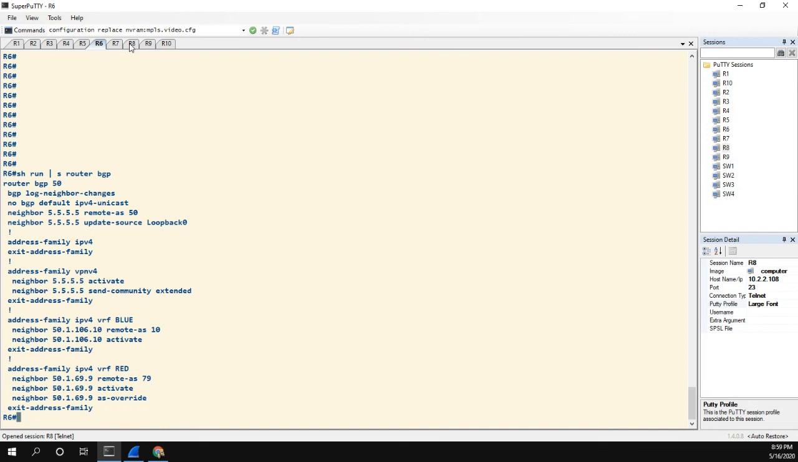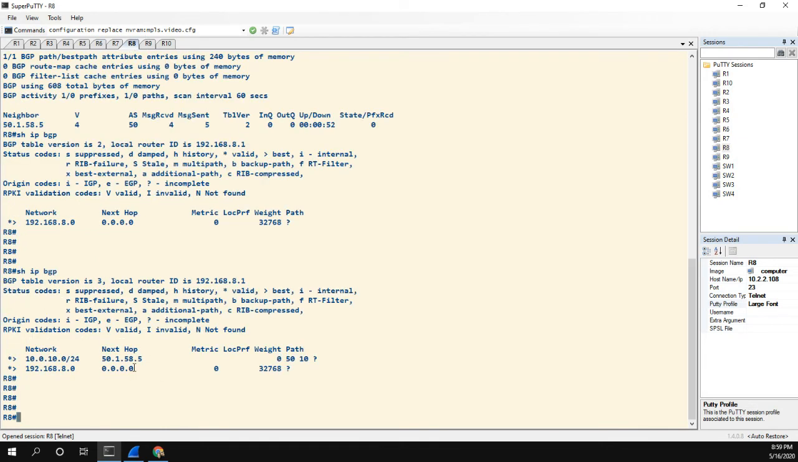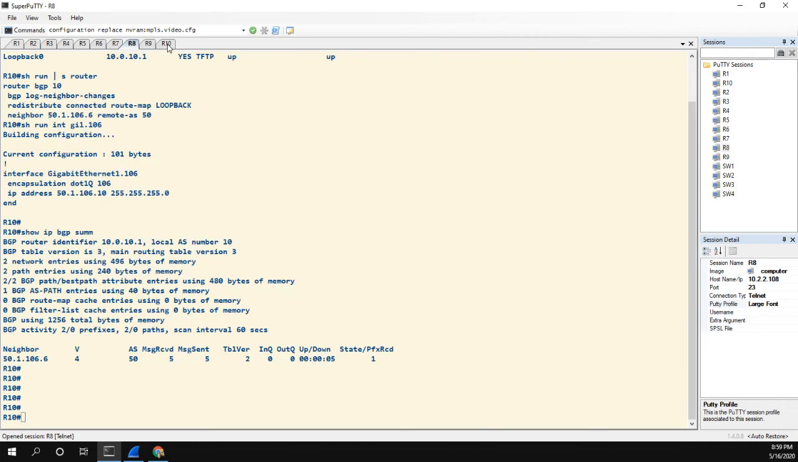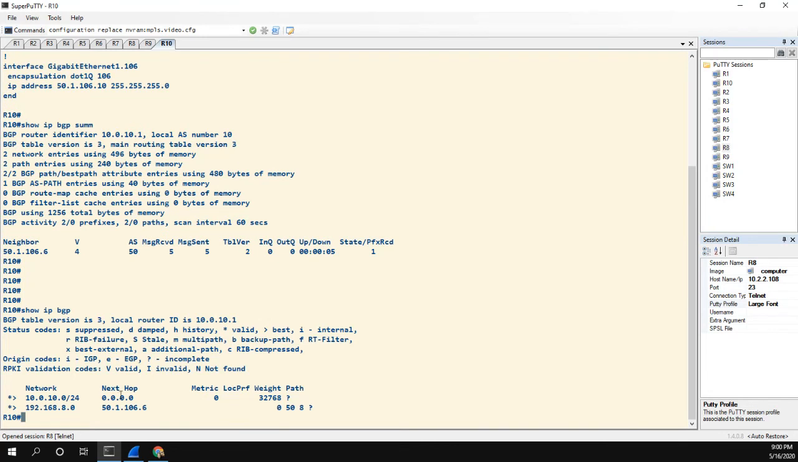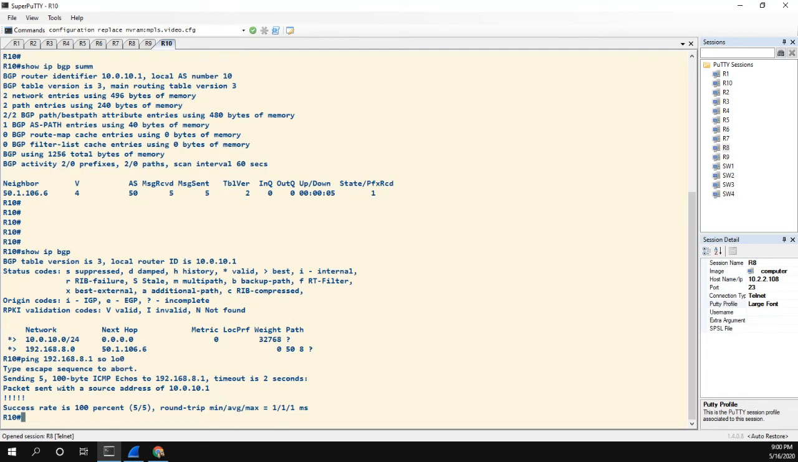So router 8, I already did a show IP BGP because I was just verifying, but we could see I'm now learning this network, and I think that's it. And router 10, let's do a show IP BGP. I'm learning the .8 network. So I should be able to ping across 192.168.1 source loopback 0, and I can.